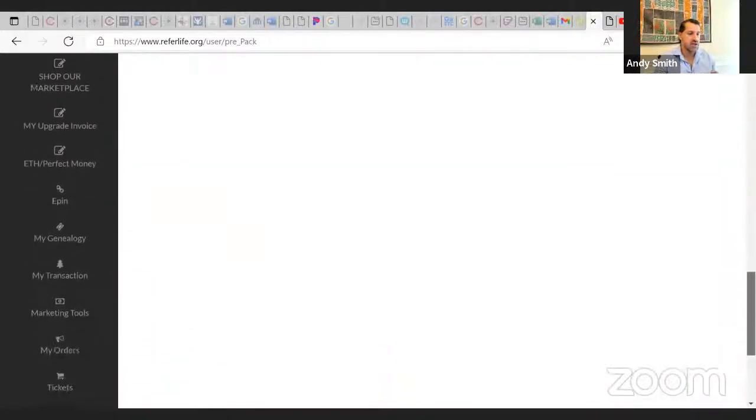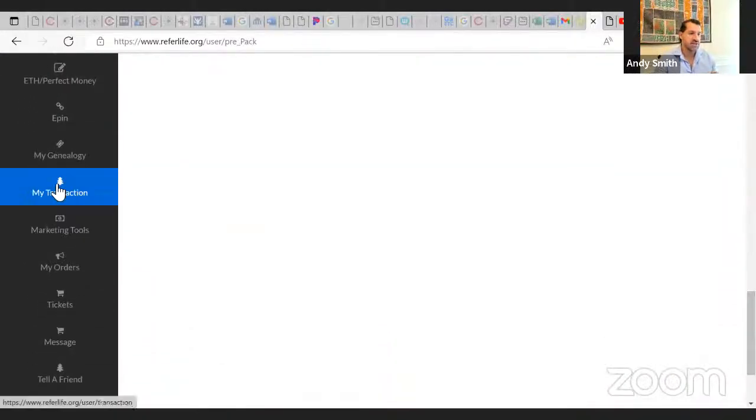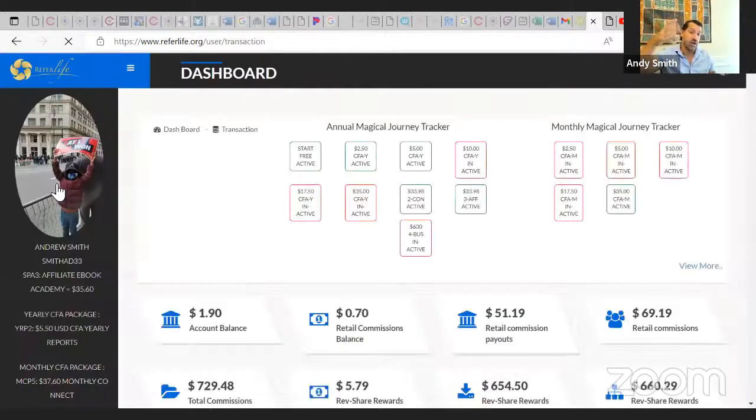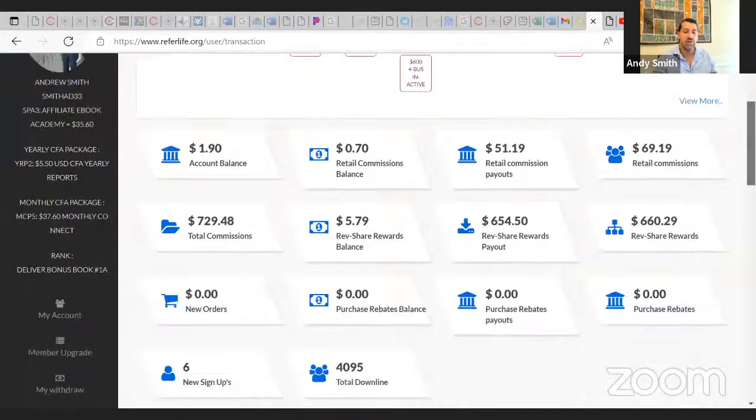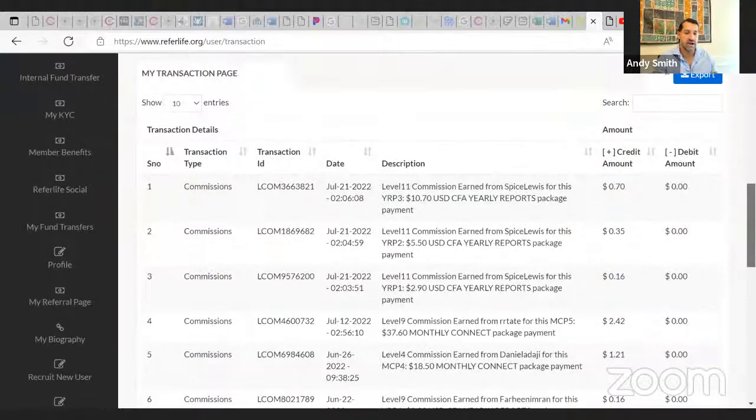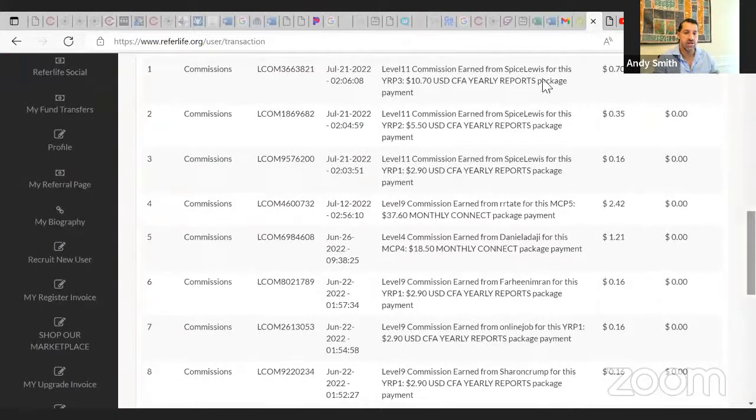Now let's look at transactions, because I think that is one of the more important things. One of the things I love the most about ReferLife is when someone upgrades, you can actually look at your dashboard and watch the commissions drop into your dashboard. But if you're not doing that, you can always go to transactions, which I think is really cool, because first of all, it shows you what level this person was on, what their name is, what they did as far as upgrading.